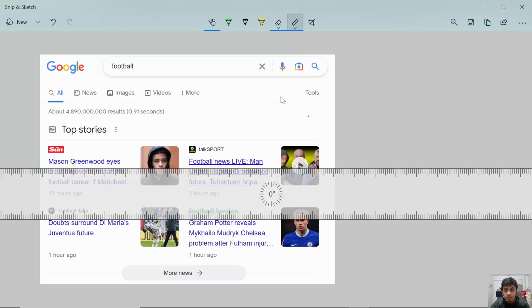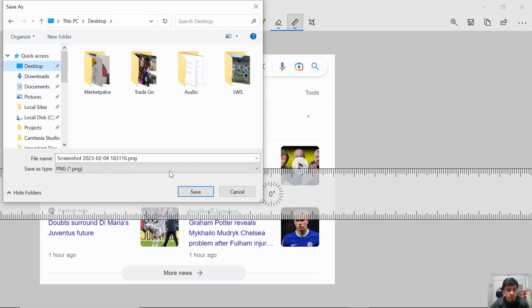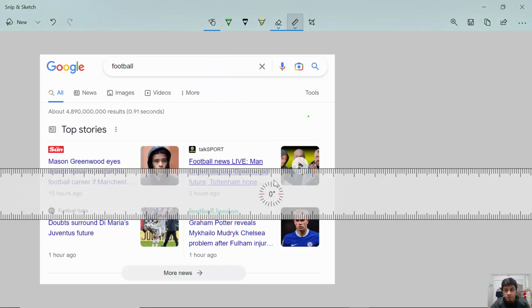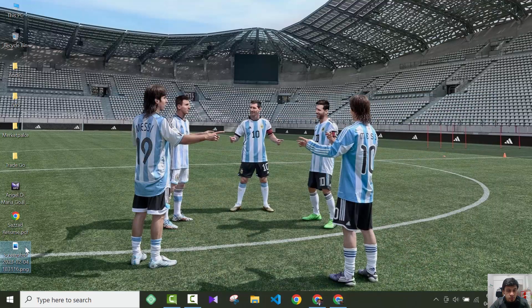Now you want to save this image. For that you can save by using Ctrl S, or you can simply click here. Okay, now it is saving. For example, I want to save it on the desktop. Okay, it's saved. So this is it, this is the screenshot.